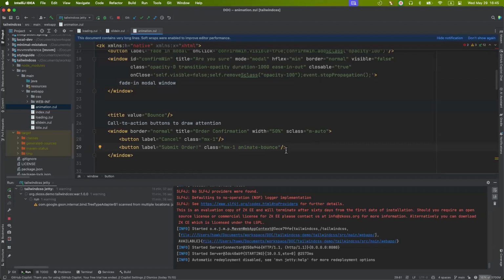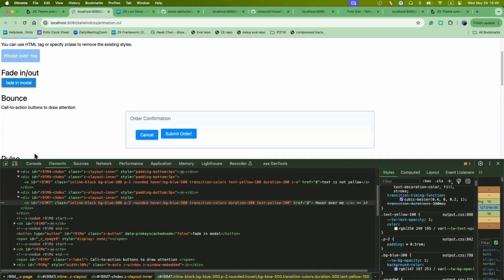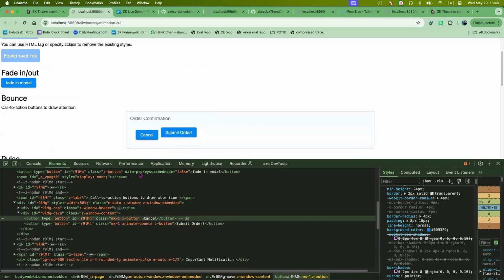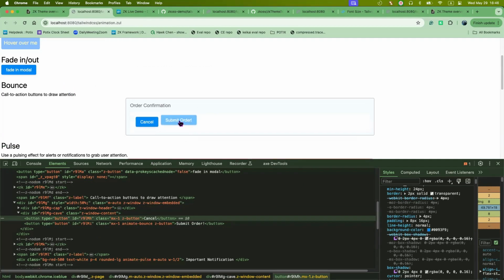Another easy one to use is called margin horizontal, mx-1. X means the X axis, so level 1. It can easily create some space between components. So mx-1 will create margin horizontally on the button, so it will have some space between the two buttons. The bouncing is quite simple, just add it.